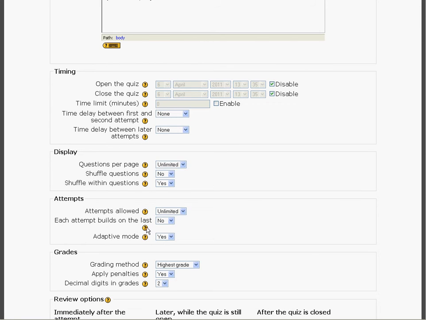Each attempt builds on the last. So this is kind of weird. You can choose to allow them to see the results of their last attempt in their current attempt, so they can kind of, I guess, compare answers. I just leave it off unless you really want that. And that's good for the attempts.